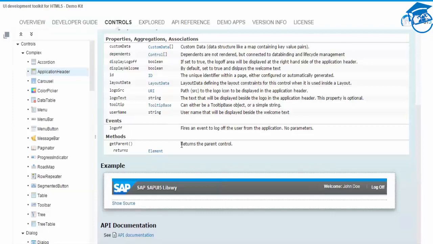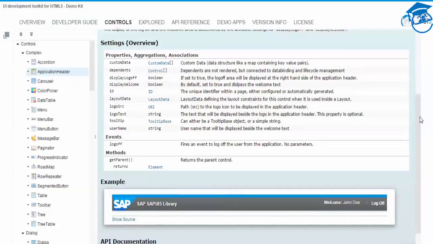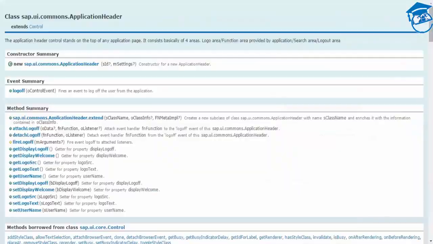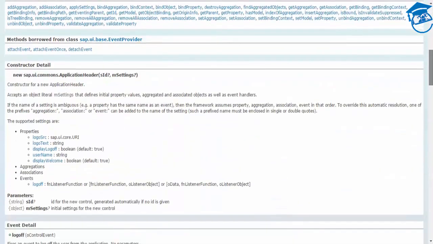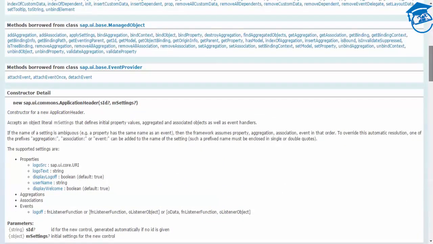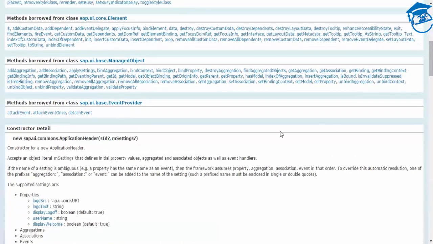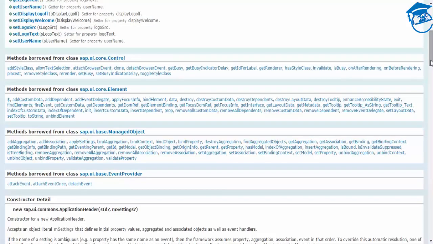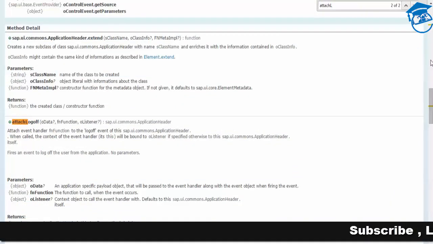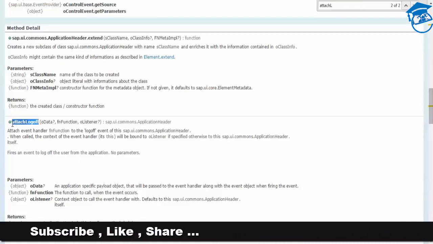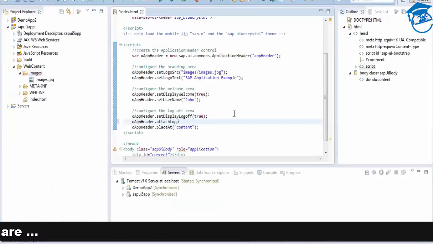Let's look at log off, and the associations. Yeah, here we'll have the log off button. So how we're going to attach this is attach event, so attach log off. So we're going to use this. Yeah, it is attach log off.